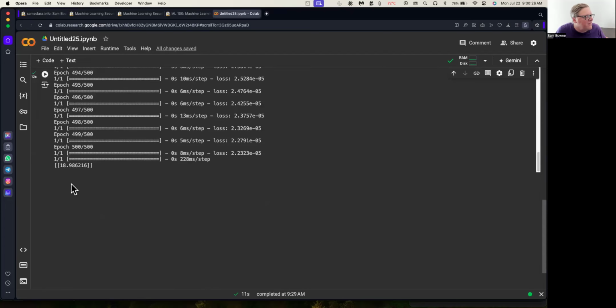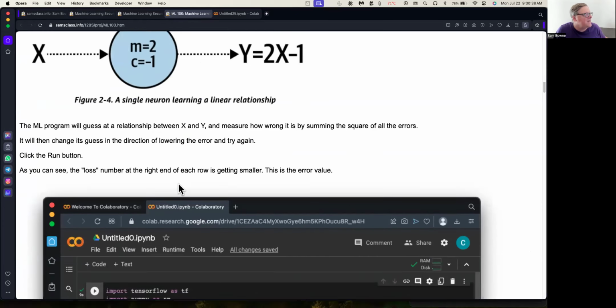And now to evaluate it, I had it just predict what the answer will be for an X equal to 20. And the right answer is 19. So as you can see, it's very close to 19. So the model worked pretty well, and it didn't take too long.